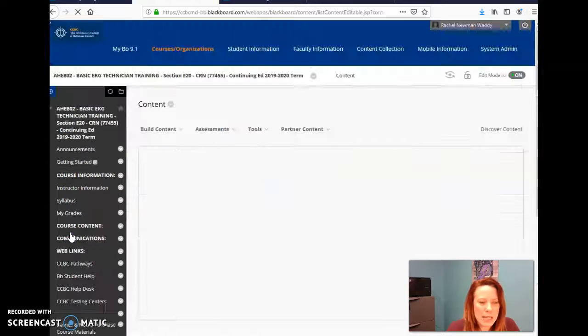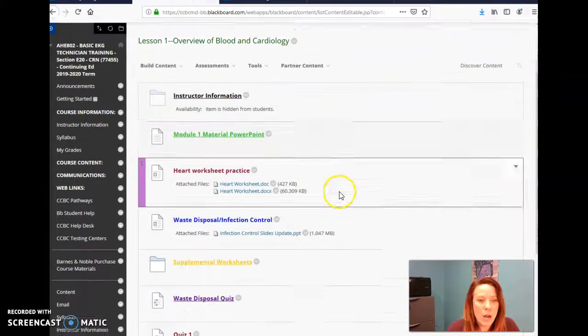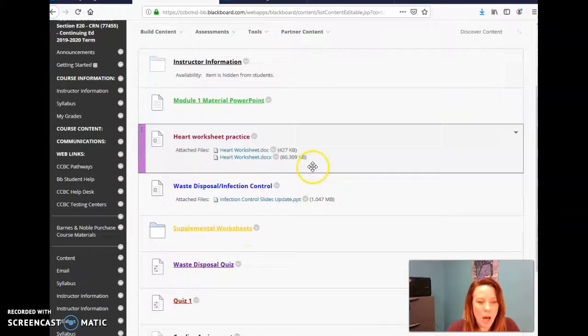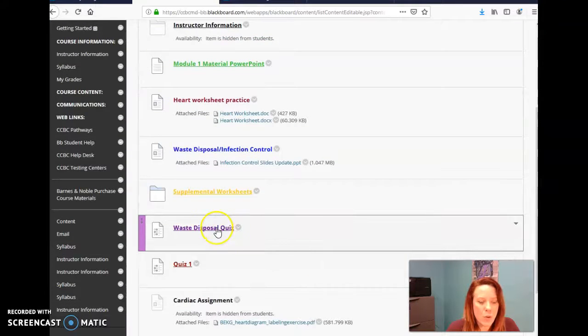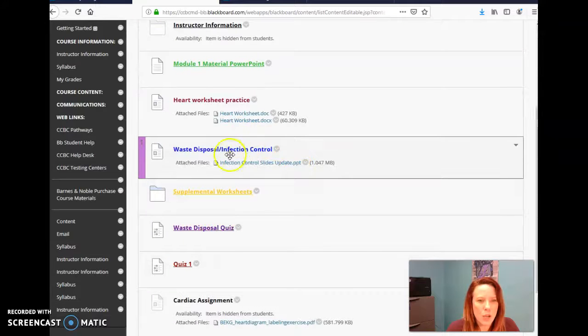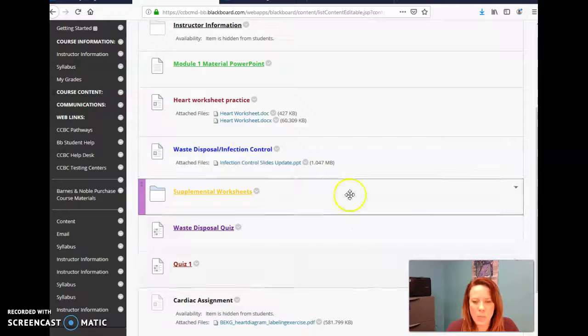So back to the content. This should be all of the content that you were able to review in the first class. And you have 2 quizzes. You have a waste disposal quiz, and you'll be reviewing that information here. Essentially what they want you to understand is where all of the different waste goes when you're in the laboratory. So things that touch people's skin, things that just have alcohol on them, and various other things, like what goes in the biohazard, what goes in the sharps, etc.